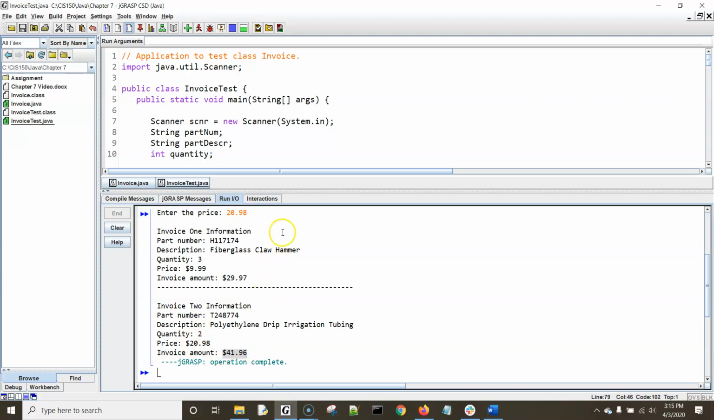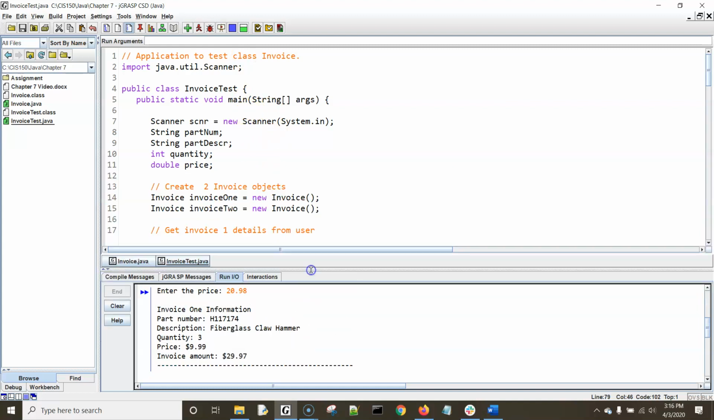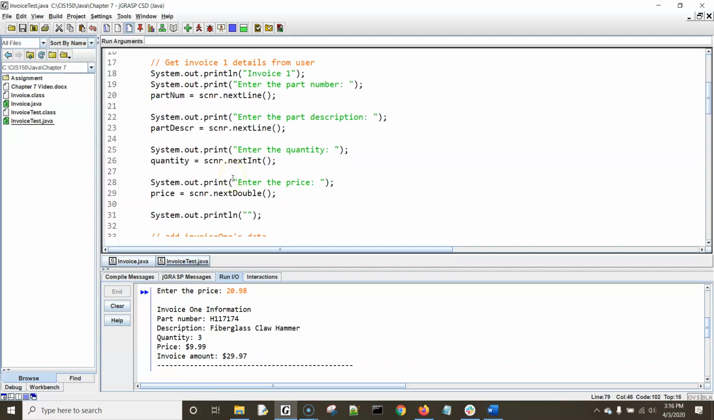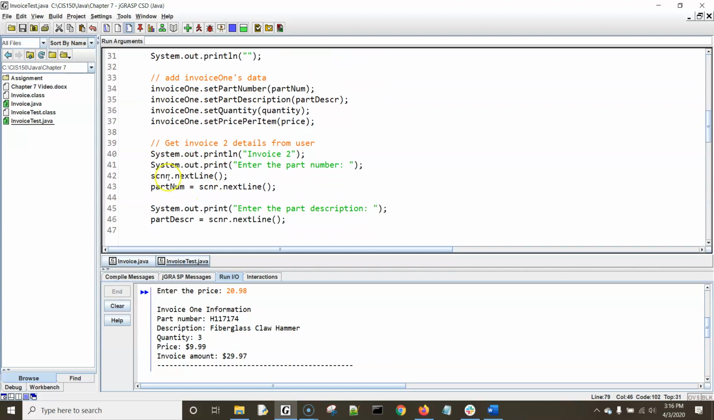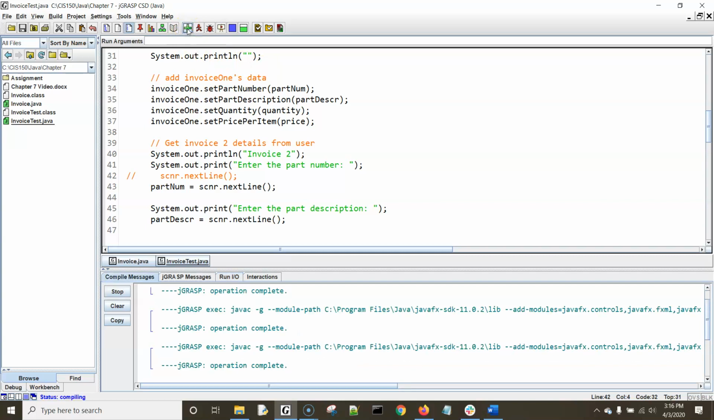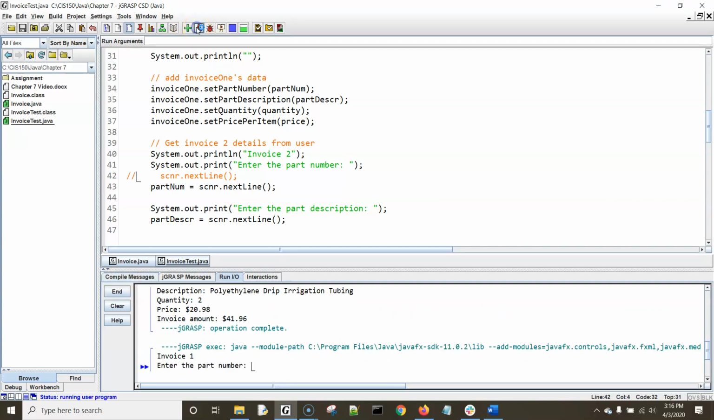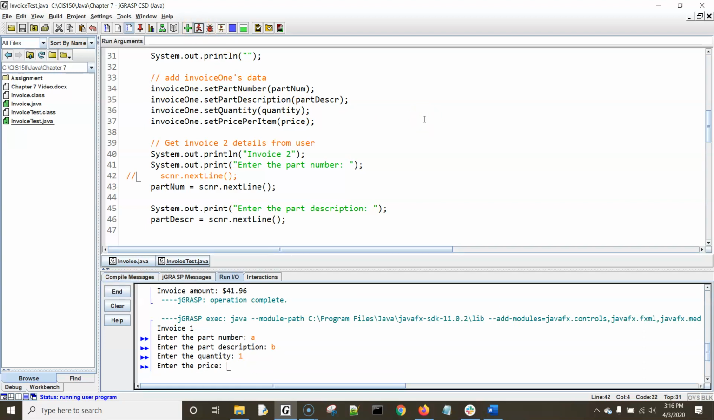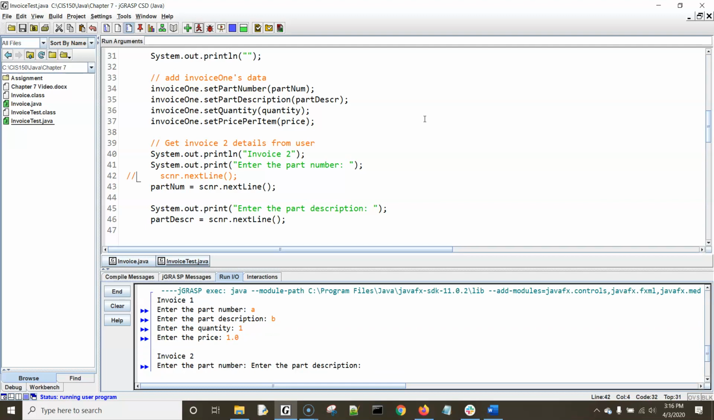So there's a couple of things I just want to show you that may help when you're troubleshooting and something's not working correctly. The first thing I'm going to do is in my invoice test, I am going to comment out line number 42, just to see the behavior that happens. So let me just go ahead and run this. I'll just enter some garbage data here, 1.0. Now take a look at what happens when I hit the enter key.